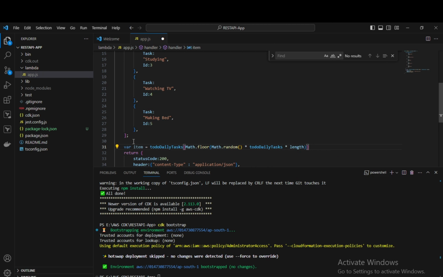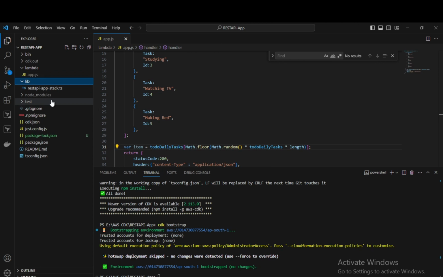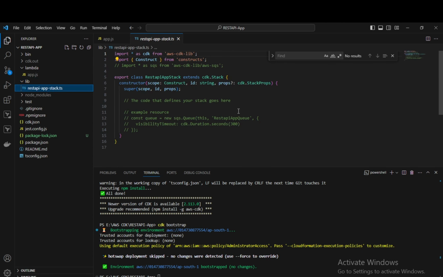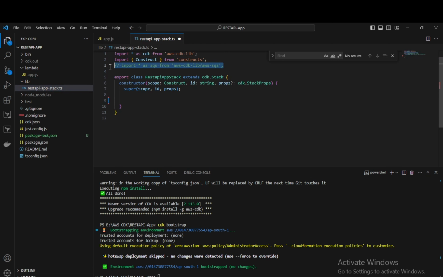That's about it. Now we are going to create a function, and inside the function we are going to call this lambda. So let's try to do that. To create a function, in the lib folder we have something called rest api stack.ts. So I'm going to delete this code and I'm going to delete the sqs.